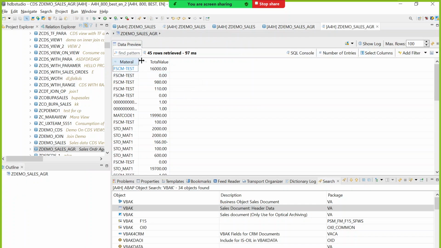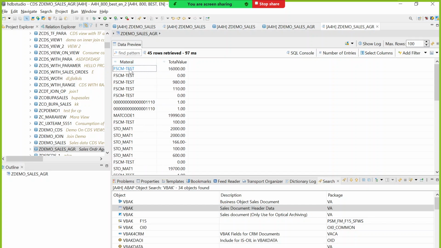Is it displaying total value by each material? No, right? It is displaying different records for the same material. It is not aggregating and displaying the same value. What is the total value of this? So it should display the total value, total 16,980 and 1110. It should summarize the total value and display it here, but it is not displaying now.